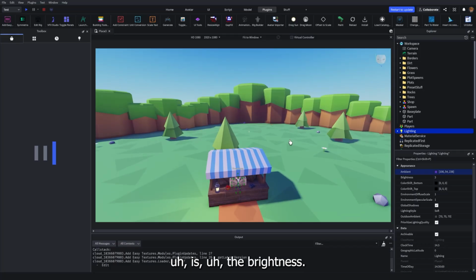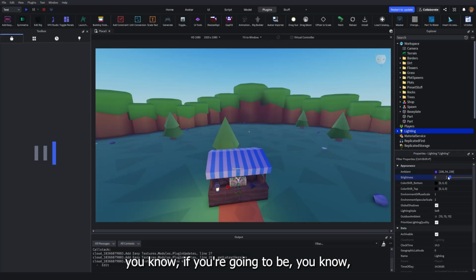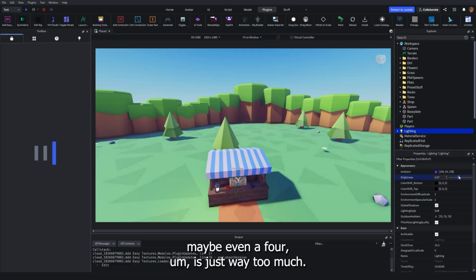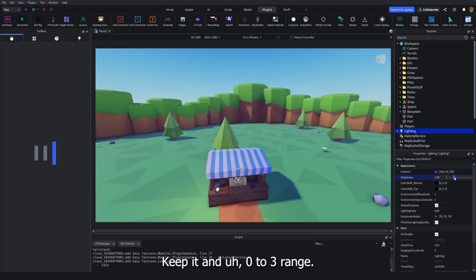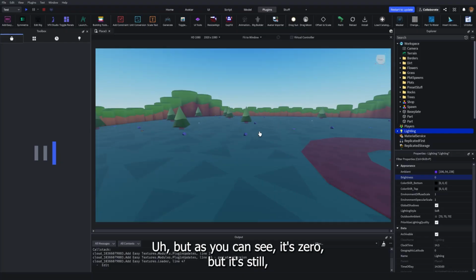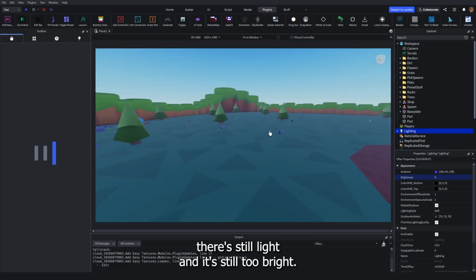Next is the brightness. So the brightness is going to decide if your game is going to be a bit dark or brighter. Personally, I think anything above a 3, maybe even a 4, is just way too much. I recommend you keep it in the 0 to 3 range. 0 if you're going for like a night time. But as you can see, it's 0, but there's still light and it's still too bright.